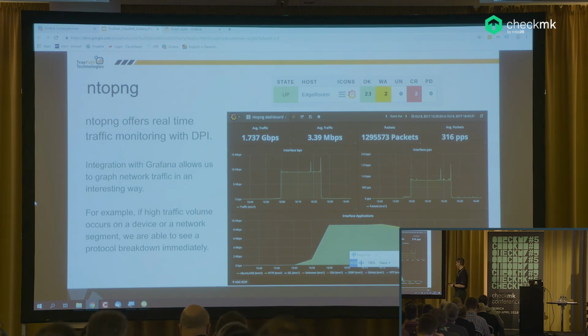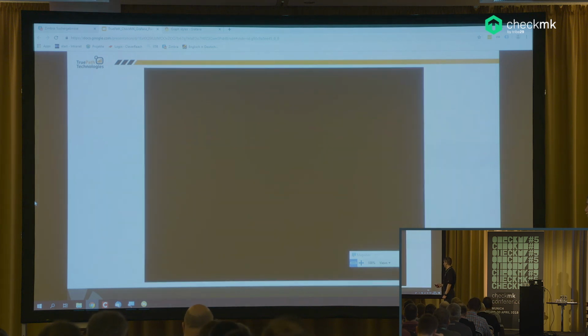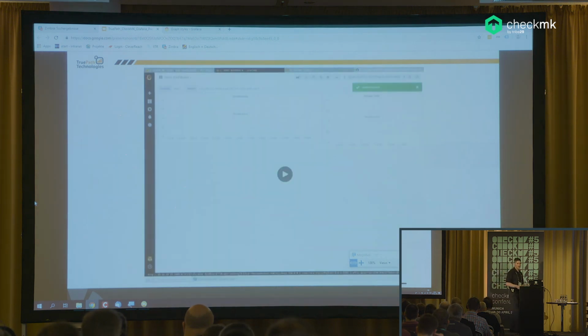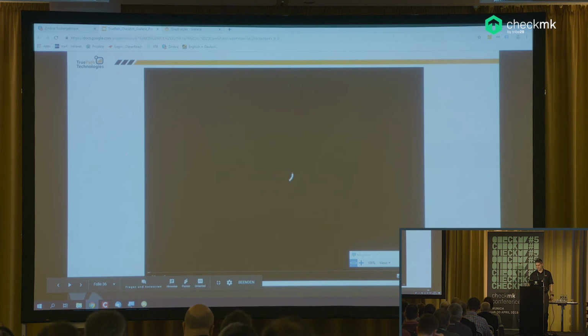So now not only can we have a graph that shows us the throughput based on Checkmk's polling, but using ntop, we can actually see what kind of traffic: DNS, SSH, web traffic, all sorts of good stuff down here. So what we can do now is go into Grafana and create a chart. I'm going to show this here.